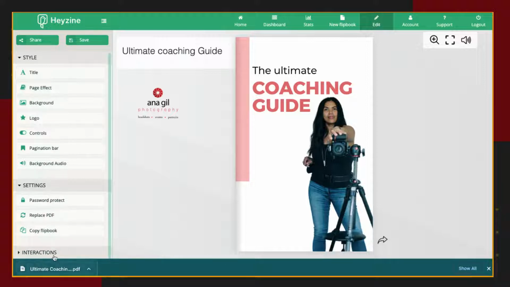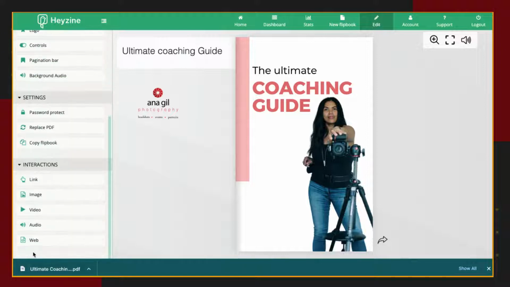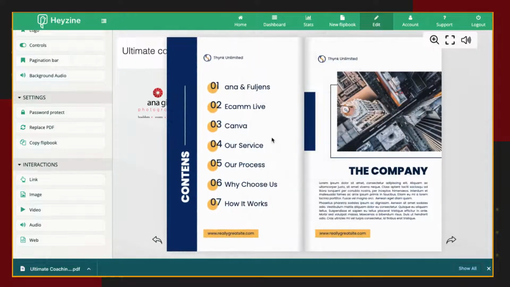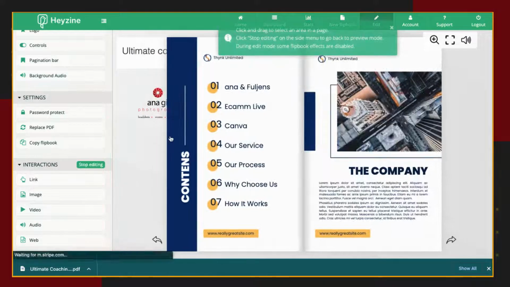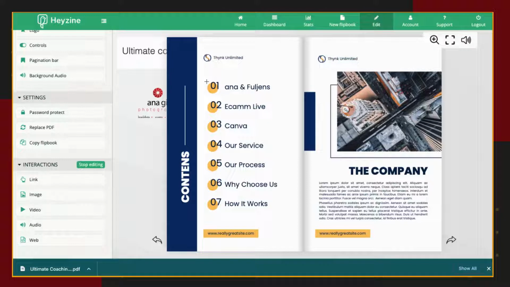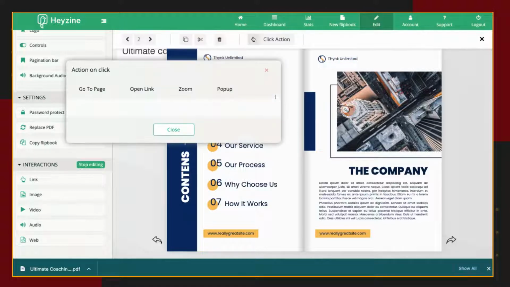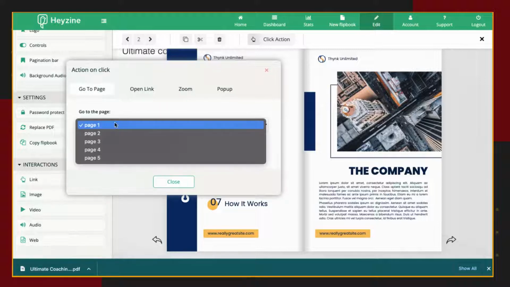So now we're going to go to interactions. And an interaction is a really cool thing. So you're going to click it, and Fuljens. So we're going to go to a link. And to add a link, you just have to click here, link. Then you're going to drag where you want the link to be. And in here, you're going to say, go to the page, open link, zoom, whatever you would like the link to do. So we're going to go into go to page.